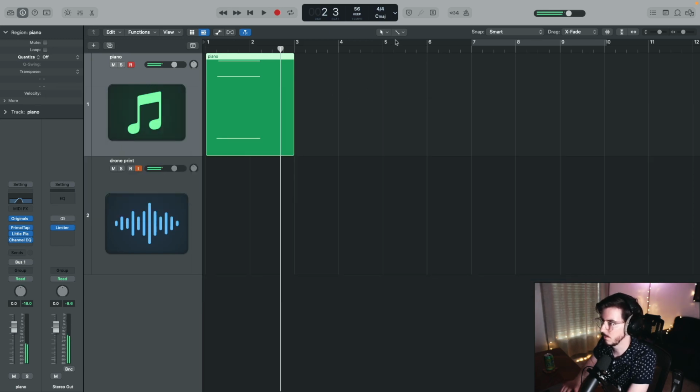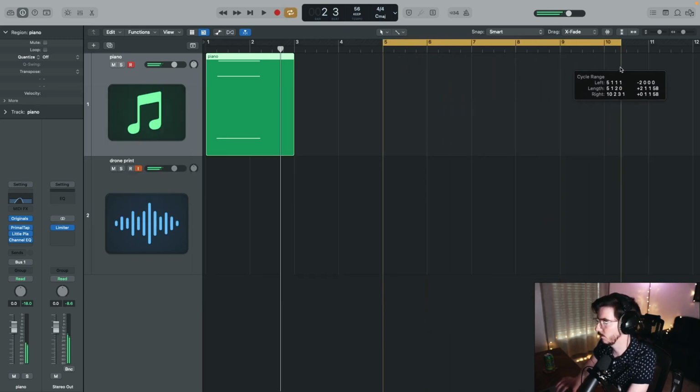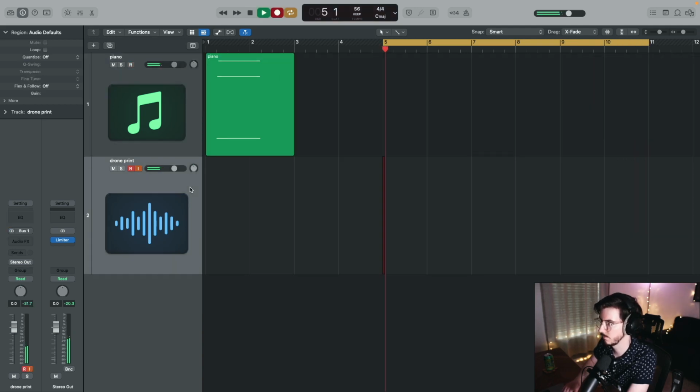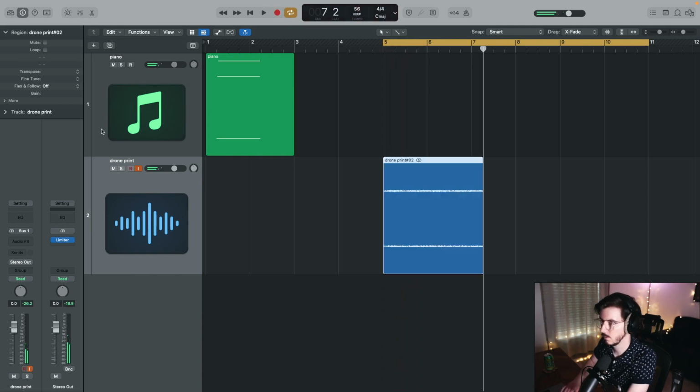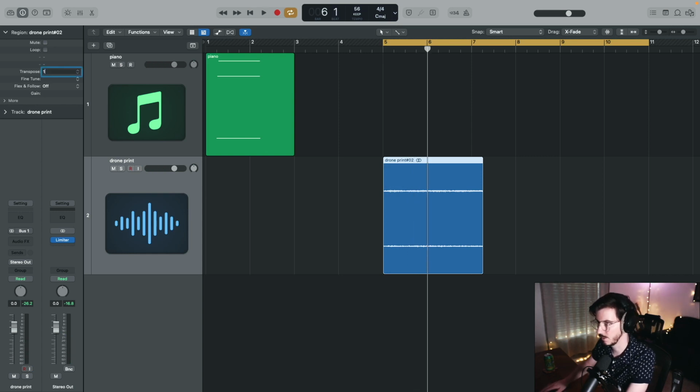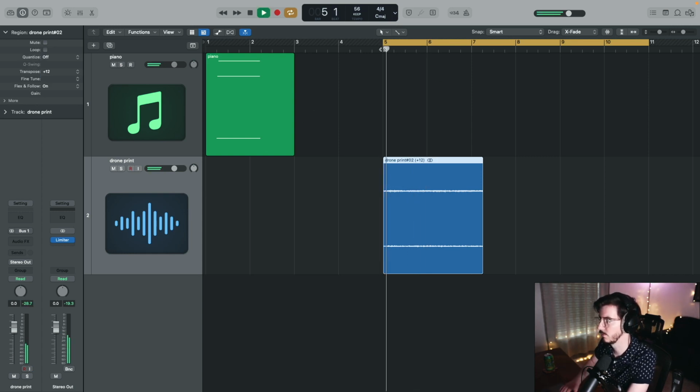And then what we can do is just print it, so we can come over here and however long we want to record this drone for, we can just record it to this audio track. Cool. And then now we've got this stereo drone. Let's say we want to pitch it up an octave or down a bit.